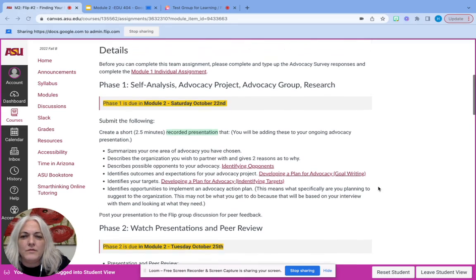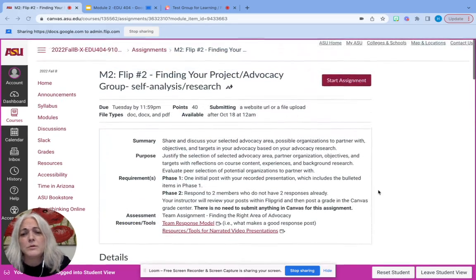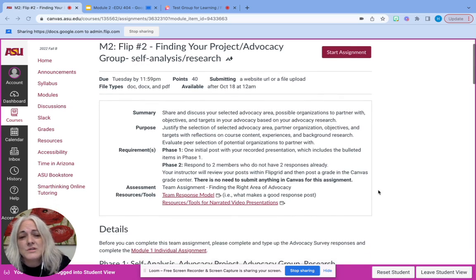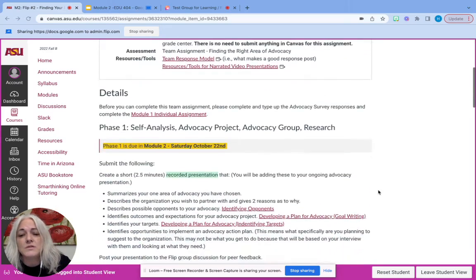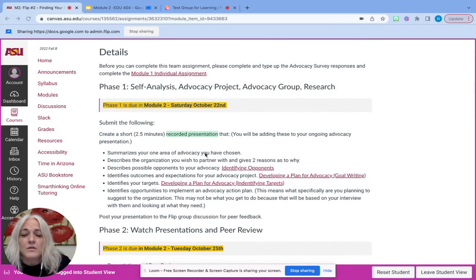Explanation of your Flip number 2, because I saw some people who were just going in and recording their face and not their presentation. You should have created a short presentation that actually included the different elements that are in phase 1. So you should be going through identifying your opponents, developing a plan for advocacy by starting with some outcomes and expectations. So you click on these links, it will take you to the toolbox that we're using.